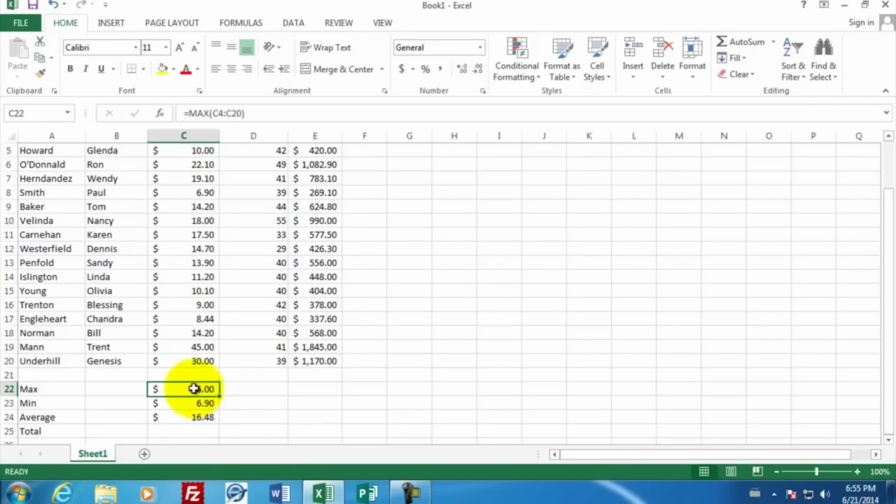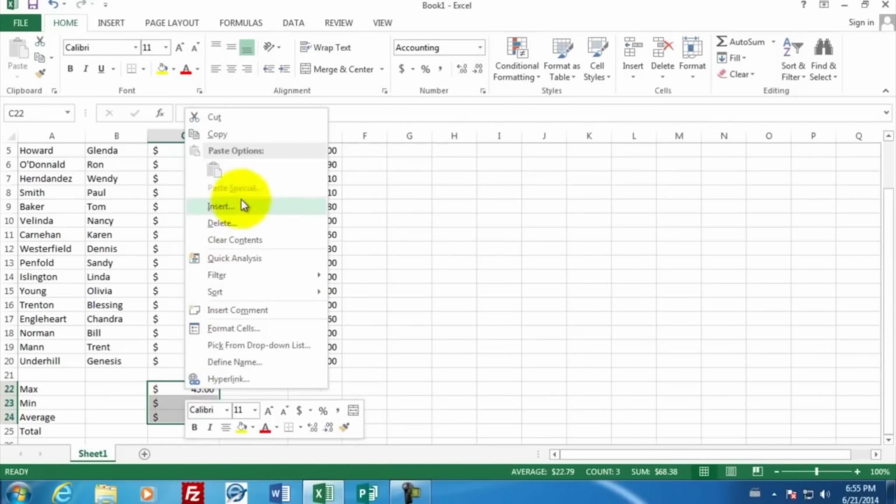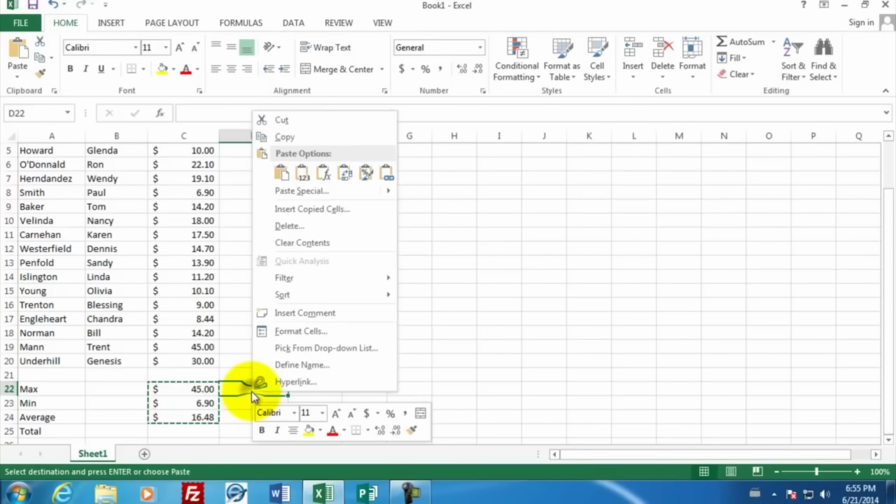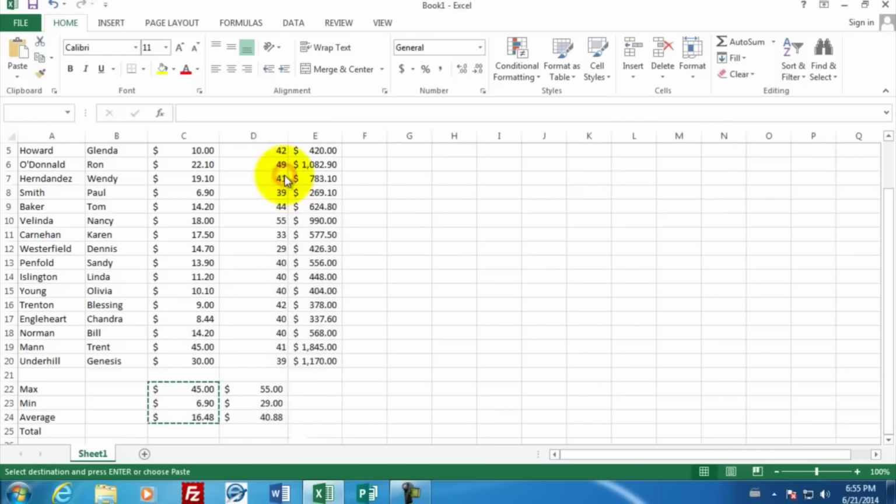Okay, let's take this range here of 3 different formulas, highlight it, right click it with the mouse, and copy it. Now I want to click in the next column over, right click, and paste, and now you see that we have the maximum, the minimum, and the average for the number of hours that are being worked.